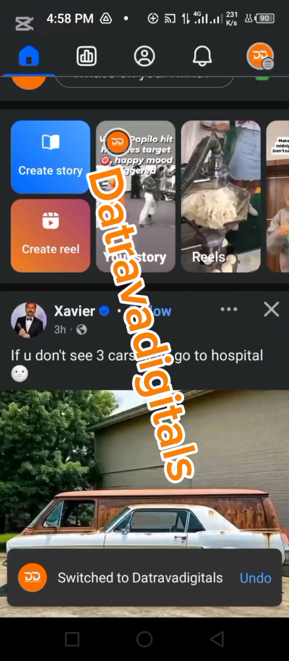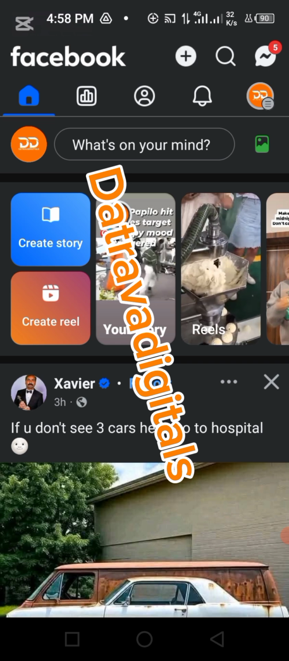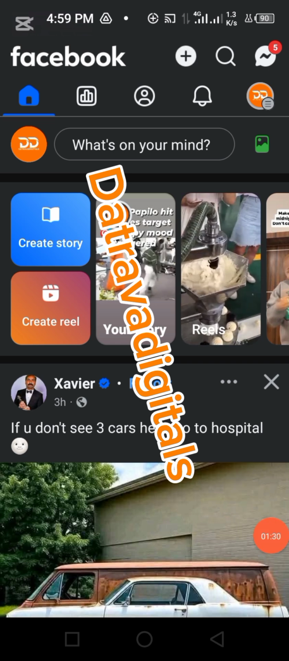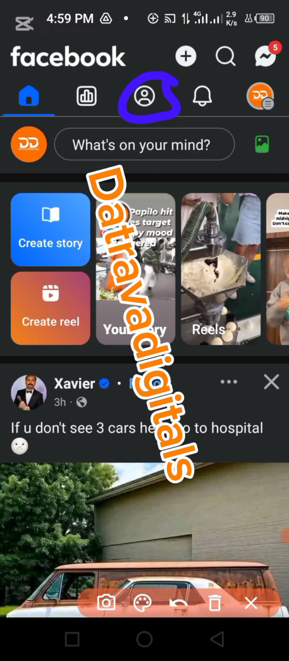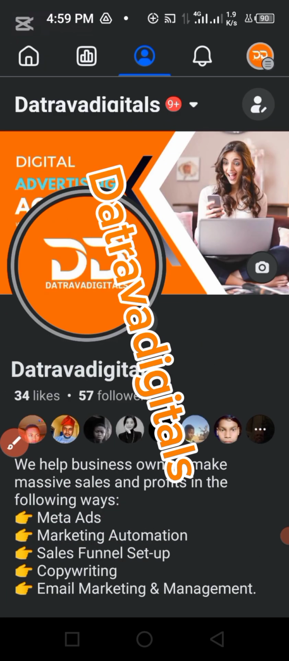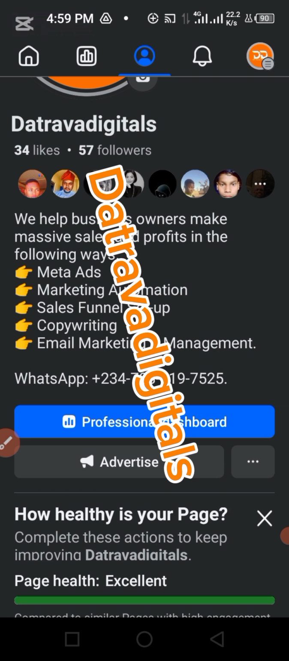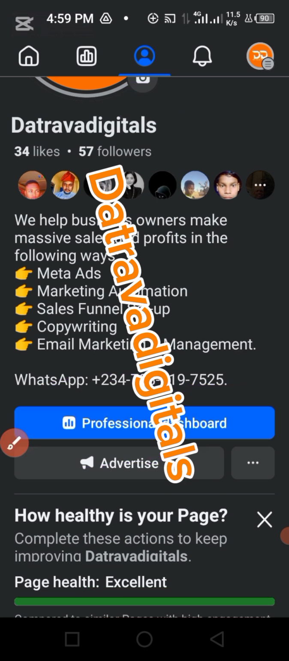So the next thing I will do is click on this icon. So once I click on the icon, the next thing is professional dashboard. So I click on professional dashboard.